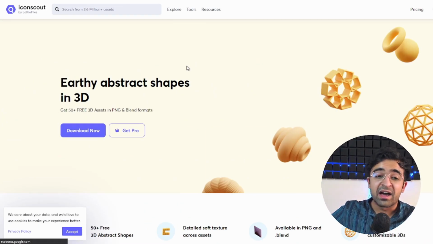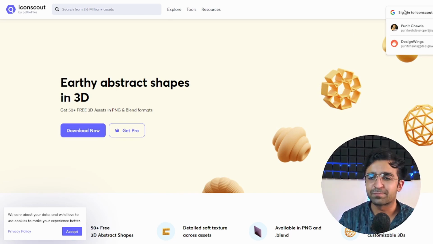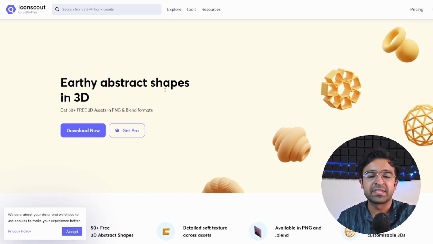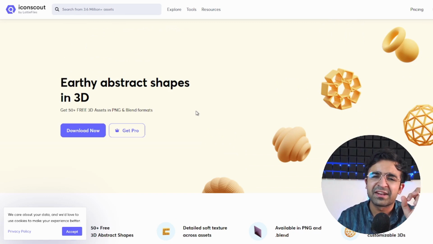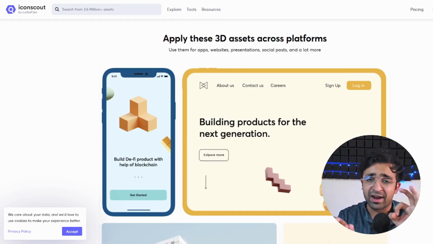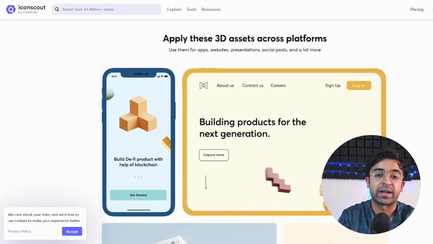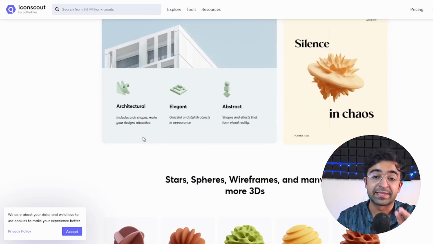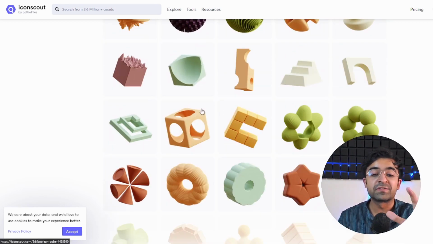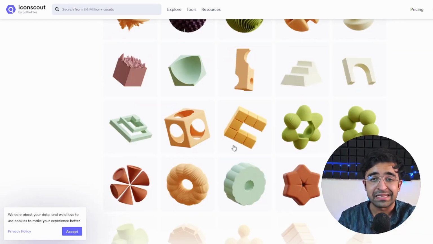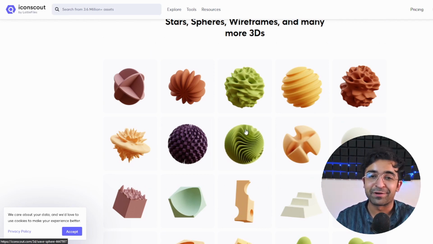Now, I absolutely love abstract shapes, especially abstract 3D shapes. In this case, Icon Scout has come up with this really clean looking 3D library. I'm really surprised how they've got the colors and the lighting perfect. A lot of 3D libraries like this have either the color wrong or the lighting wrong, with a bunch of shapes to choose from, some which make sense, some which don't, but that's the point of being abstract.